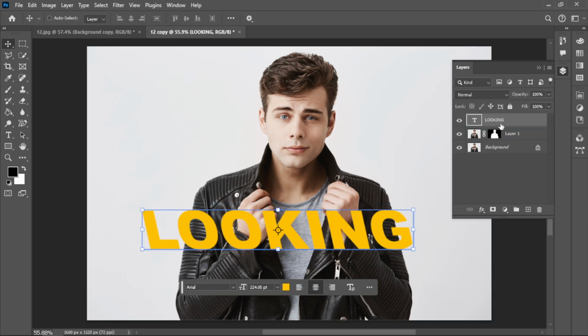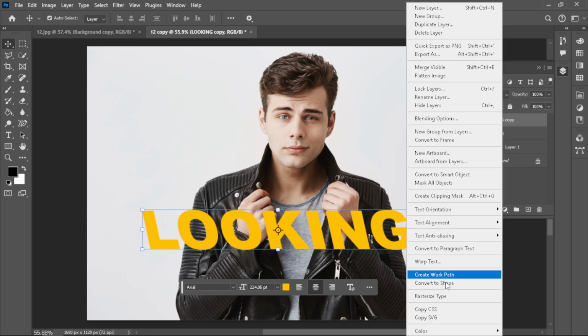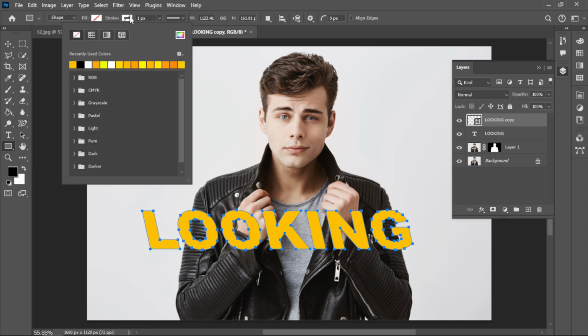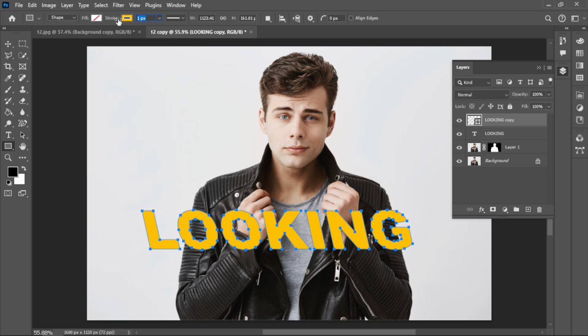Then left-click on the original text layer and choose Convert to Shape. After converting the text into a shape, select the Rectangle tool. Set the fill color to none, then change the stroke color to yellow. Increase the stroke size until the outline becomes clearly visible.